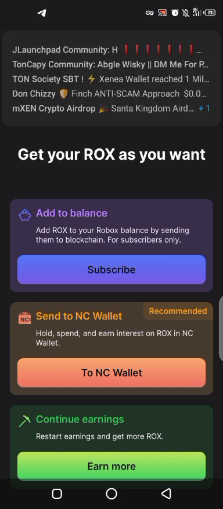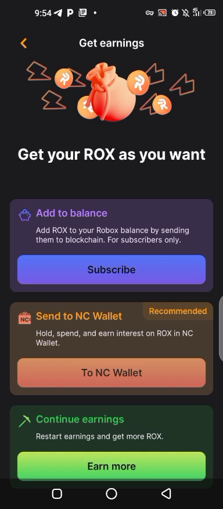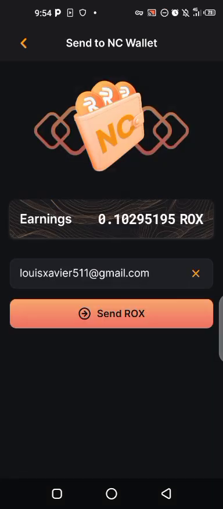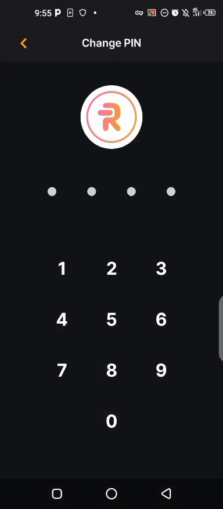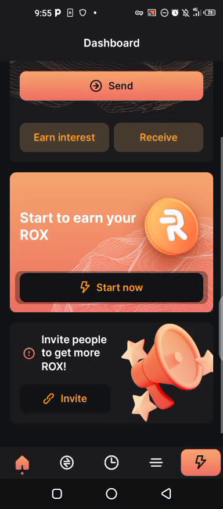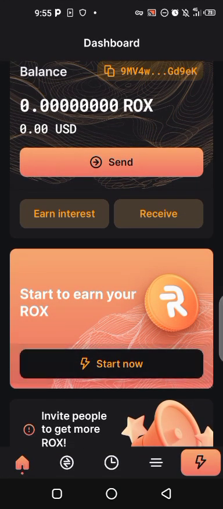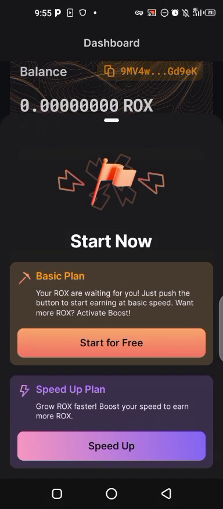When you click on to NC wallet, you enter the Gmail that you used to sign up on your NC wallet. So I'll click on send rocks. Everything right here is going to be sent to my NC wallet in a second. So I'll create a pin for my transaction, okay? Once I've created this pin, it enables me to transfer out my rocks to my NC wallet. Right now I've sent it to my NC wallet, guys.